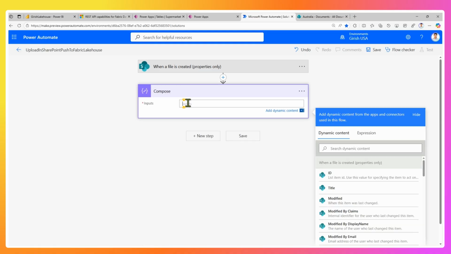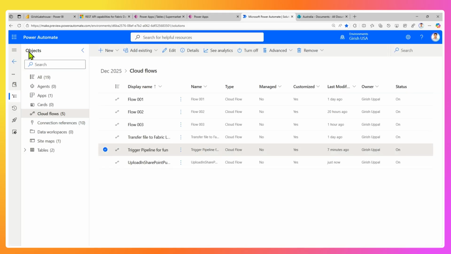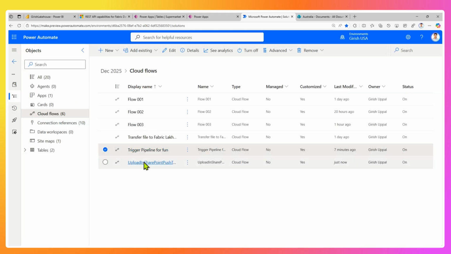And I'll put some value over here, click on save, so that this Power Automate flow is now saved. I'll go back, and once I edit it, I will be landed in the new interface. So I'll just say open this. Upload in SharePoint, just click on it again, and then you will get a new interface.